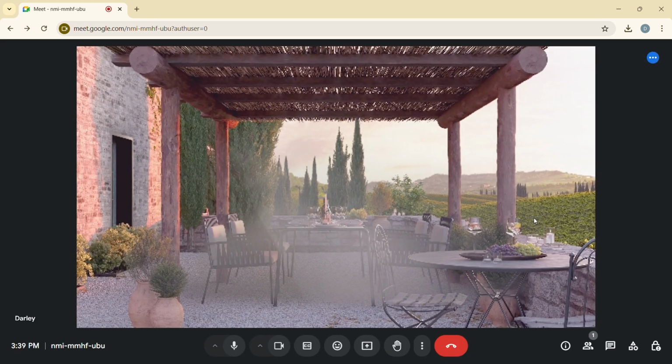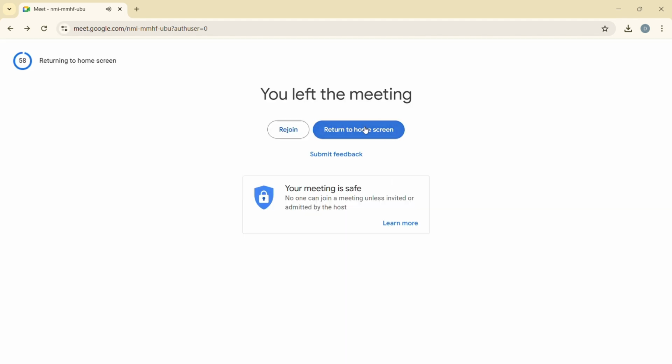And voila, you're here in the meeting. So over here, in case you want to turn off your camera, you use this option to turn off your camera and you are good to go. In case you want to leave the meeting, just click on this button and you are done. Then you return back to the home screen.